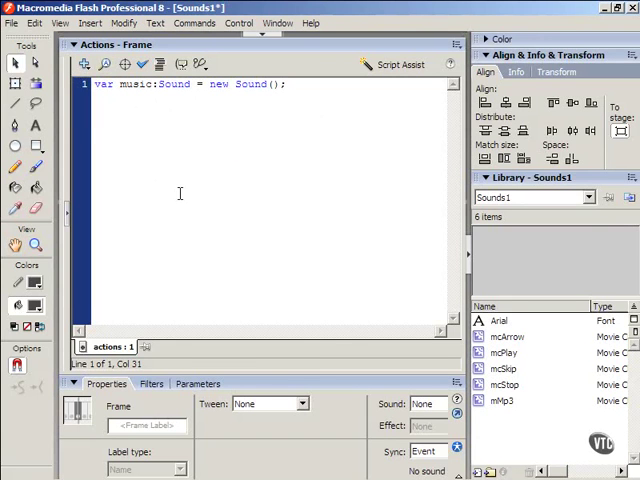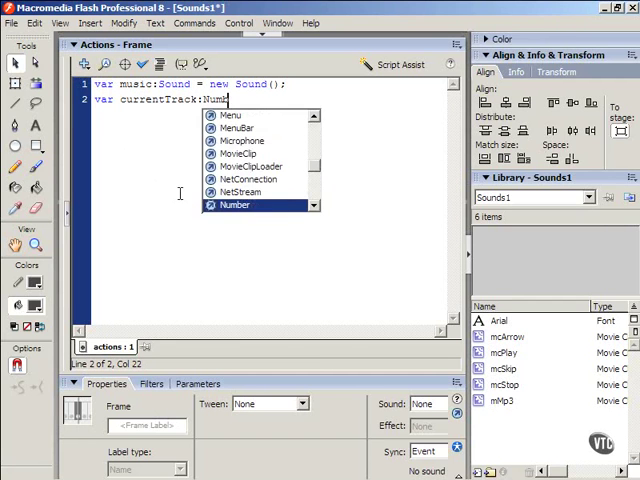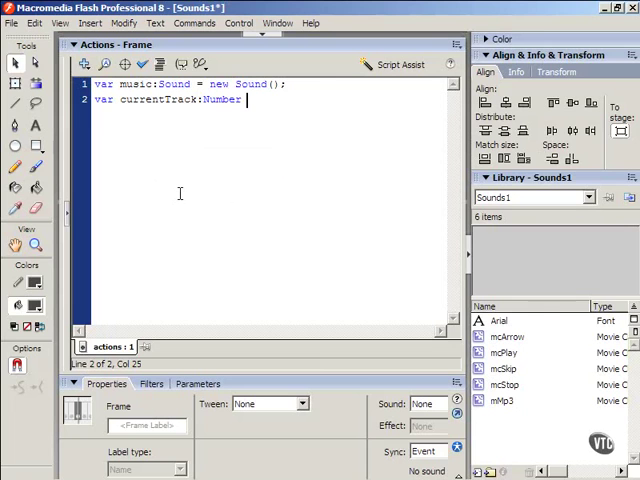So far so good. We're going to create one more variable before moving on. Press enter. Type var space currentTrack with capital T for Track colon Number with capital N space equals space 0 semicolon. This is just like we did with the slideshow. We're going to use it in exactly the same way that we did the slides. So we just created a variable called currentTrack. For now it's equal to 0.